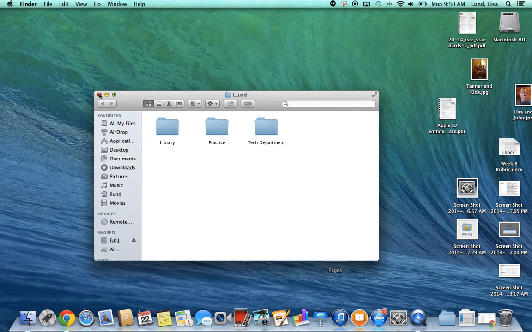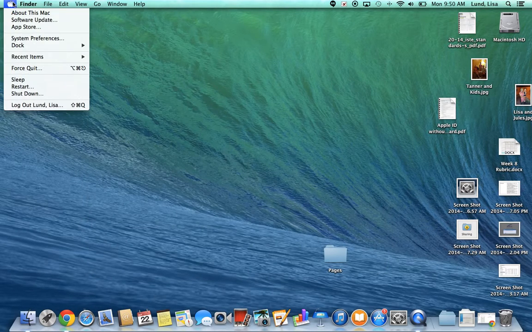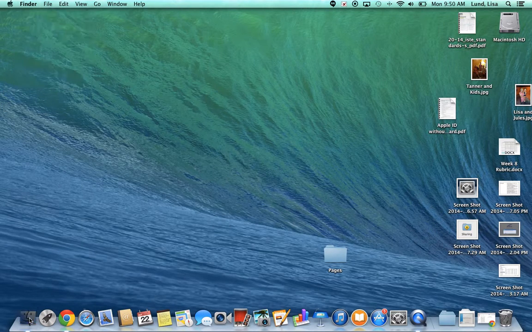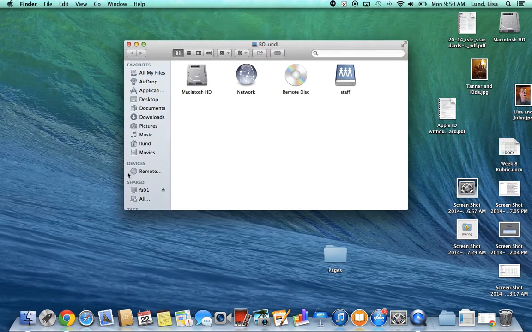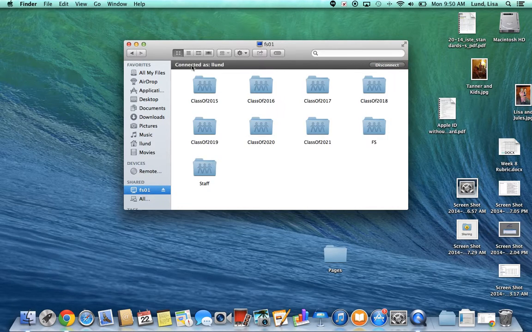The other way is if I just went up to Finder and I just wanted to open it up, I can do it that way. So I could click on Finder down here, and then I can click on FS, and it's connecting to my server, and then I'm able to see where I would click on staff. So I know that everything is working for me here. So that's another way for me to do it.